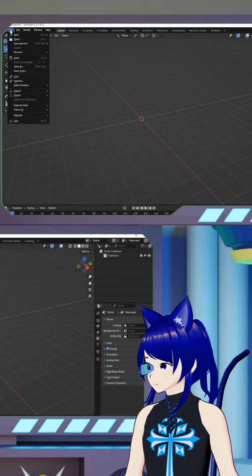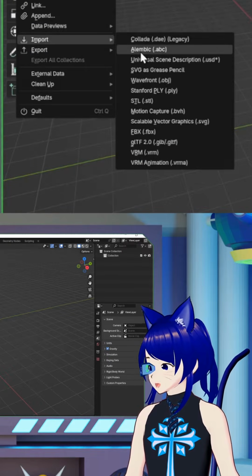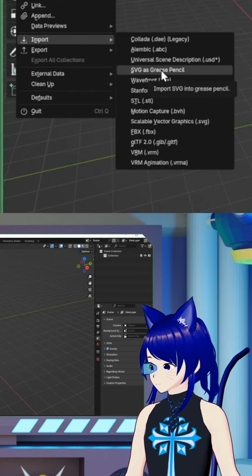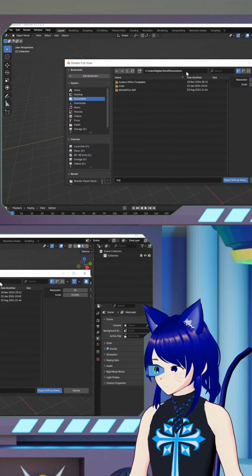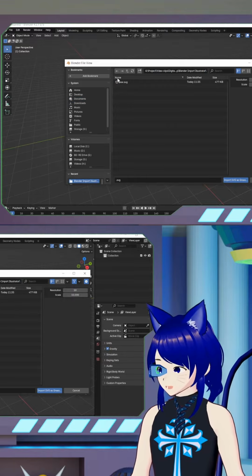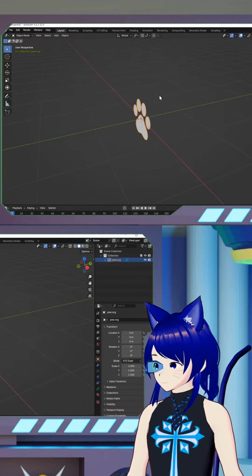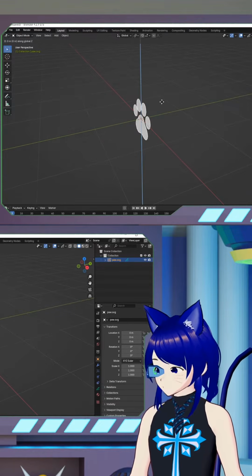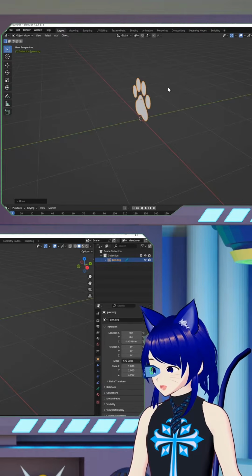I'm going to come down to File, Import, and I'm going to import the SVG as a grease pencil. Put in my folder path to where I have it saved. Select the file I want, G for grab, Z to bring it up above the plane.